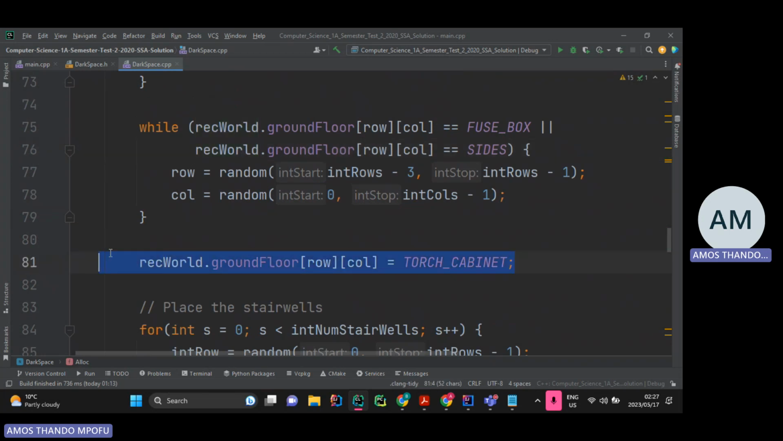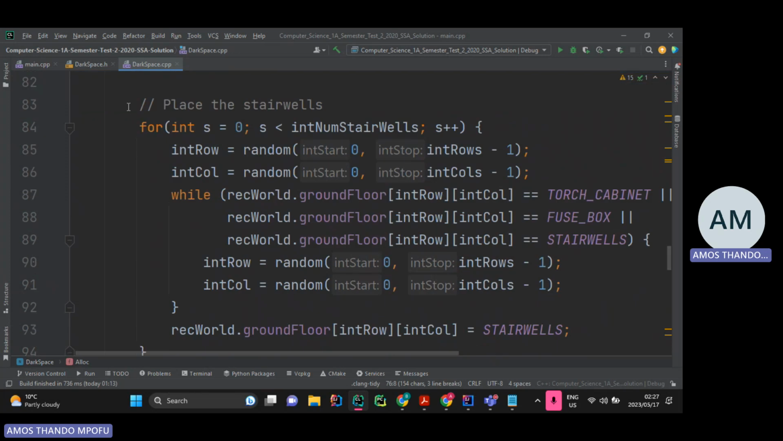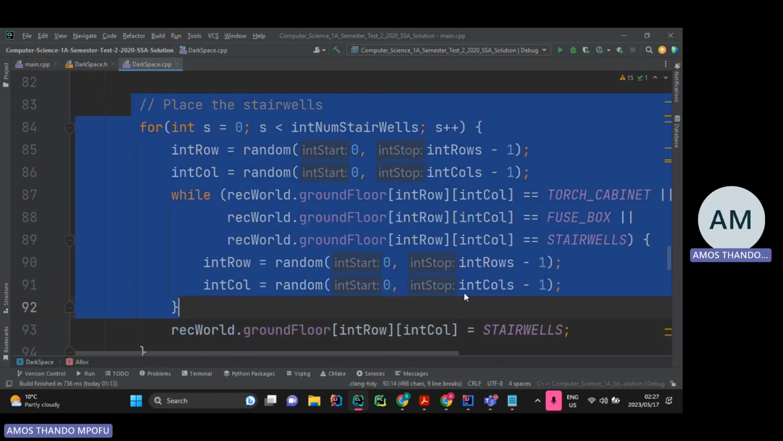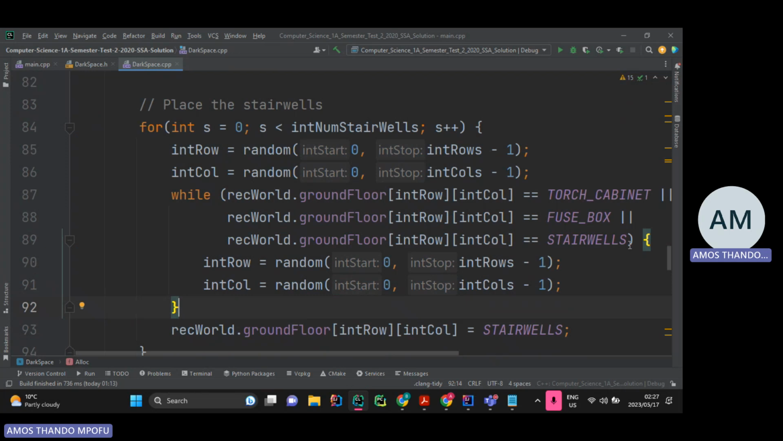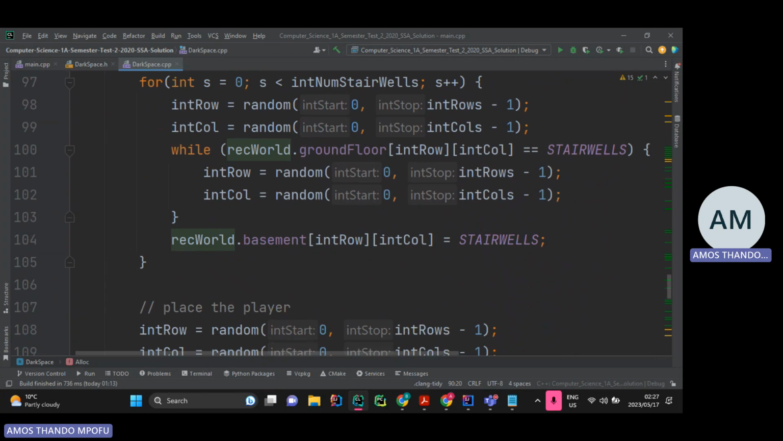After I'm done, I can place the torch cabinet after validating. And then you place the stairwells, right? Every time you place something, you need to make sure it's not equal to the sides. As long as I'm placing it on the ground floor, it's not equal to one of the sides. We have that.